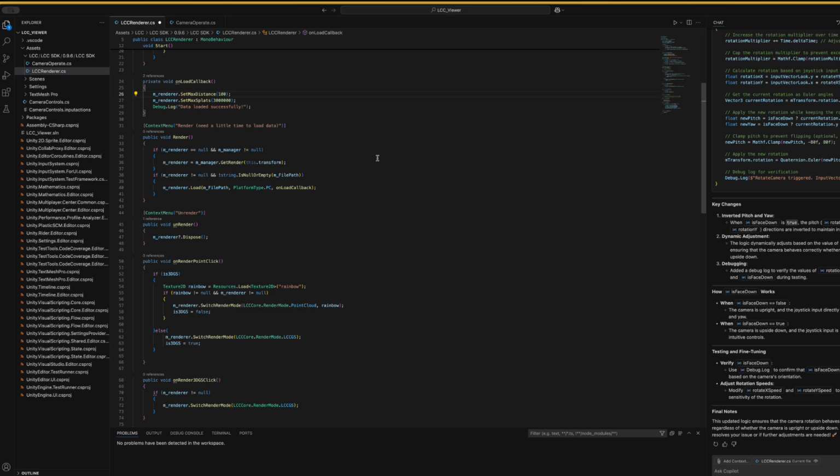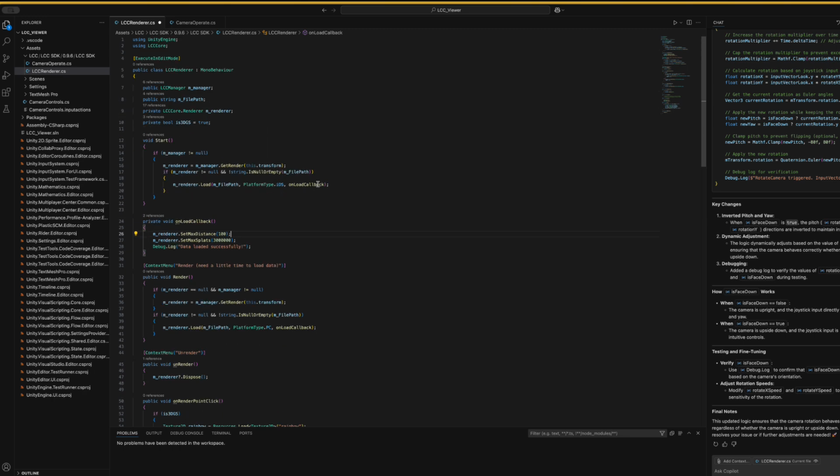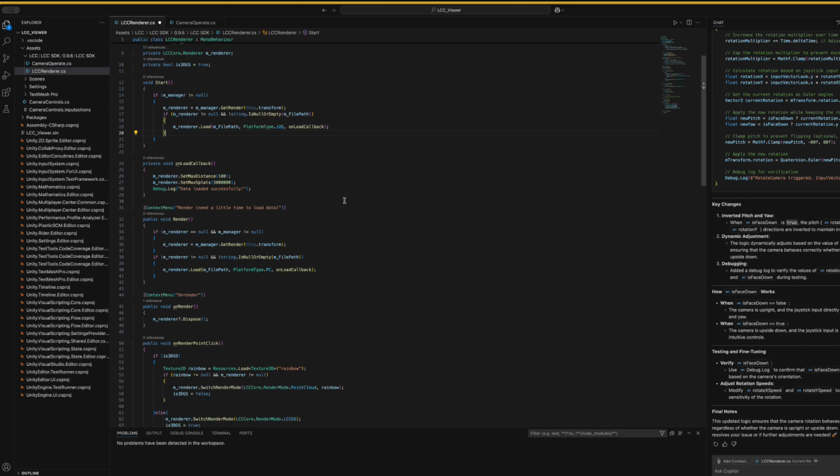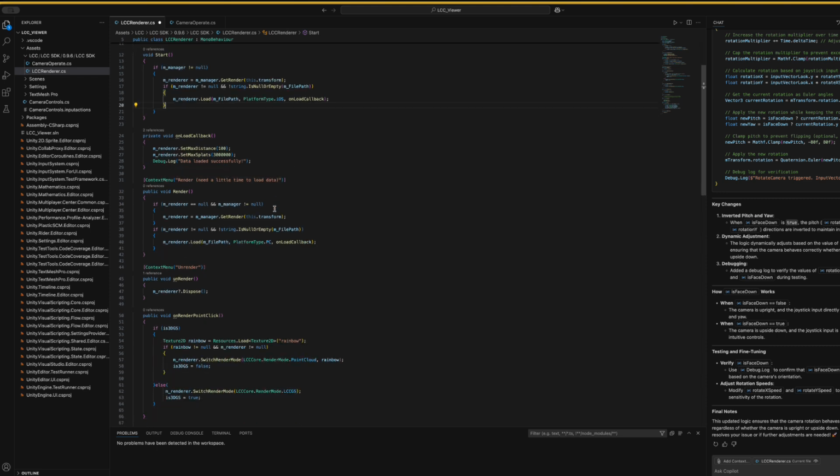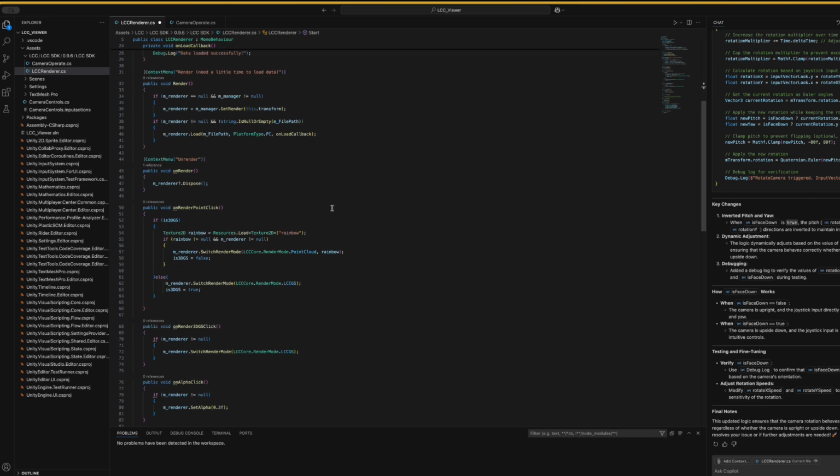And then, of course, in the render, we need to do a few things. First of all, here in the start, you need to explain that the platform is iOS. This is in case you want to test the app on your computer; you can leave it as PC.